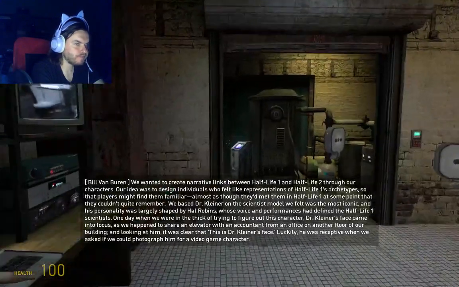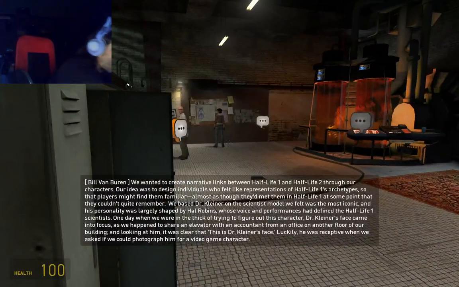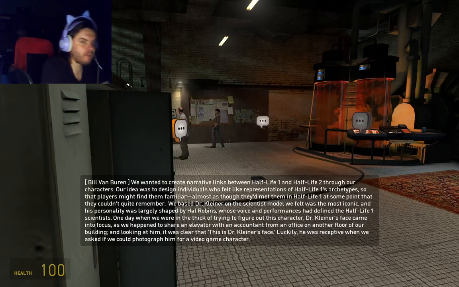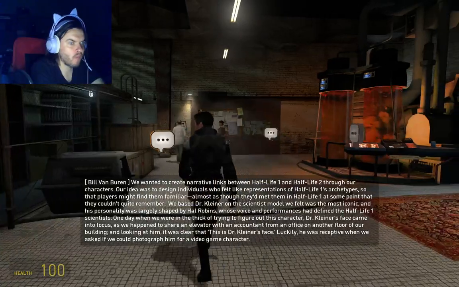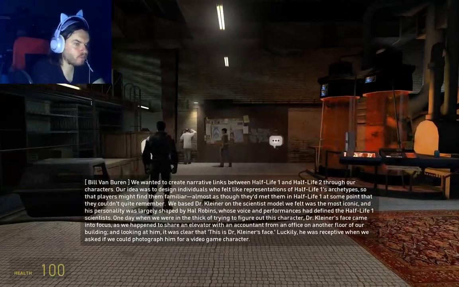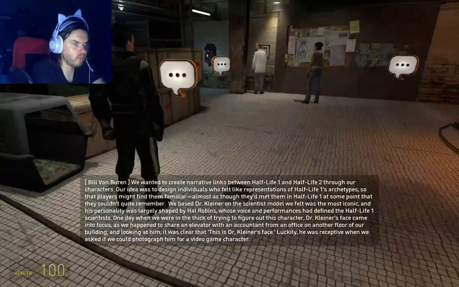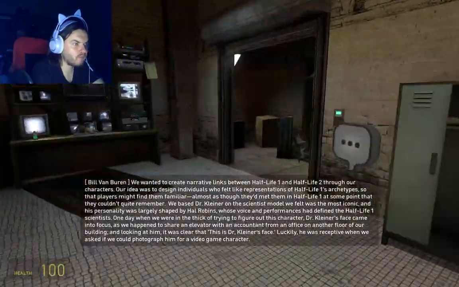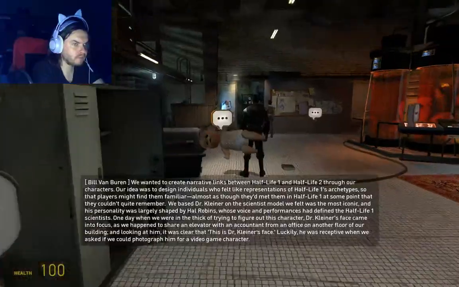One day, when we were in the thick of trying to figure out this character, Dr. Kleiner's face came into focus as we happened to share an elevator with an accountant from an office on another floor of our building. And looking at him, it was clear that this is Dr. Kleiner's face. Luckily, he was receptive when we asked if we could photograph him for a video game character.